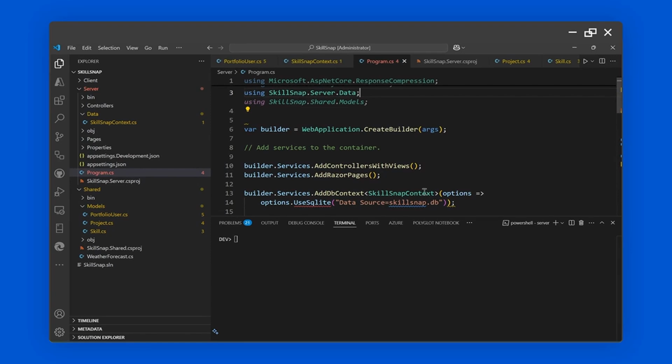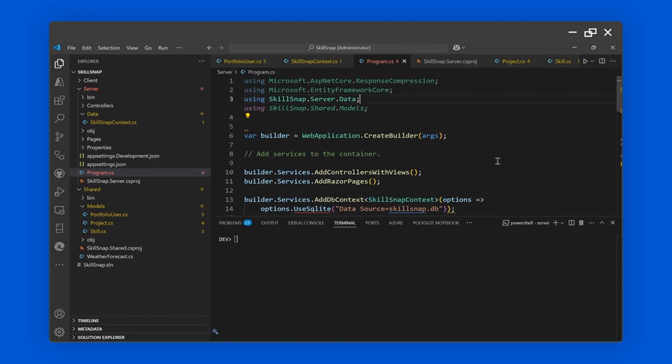We're calling this SkillSnapContext. We're setting our data source to skillsnap.db. This is a SQLite database. So when we run our Entity Framework model, it will create that database if we need it, and then wire everything up to our application. That's the first stage in getting this application to run. And now we can move on to the next phases where we're working with Blazor and using Entity Framework Core.